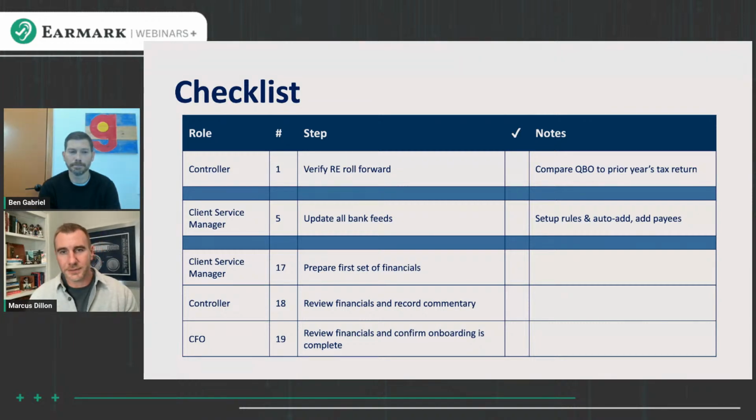And so a lot of this, if you're an accountant and how to roll retained earnings forward, it's who does that. The controller is usually the best person to do that. And then CSM is the one updating all those bank feeds. So those are just a few examples of what those steps are, and then notes. So you just want it all in one place.